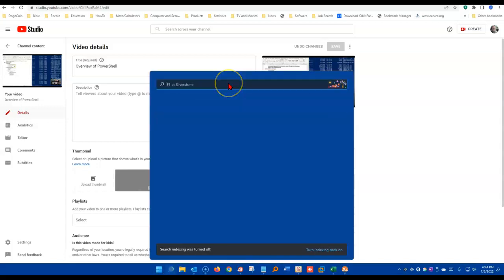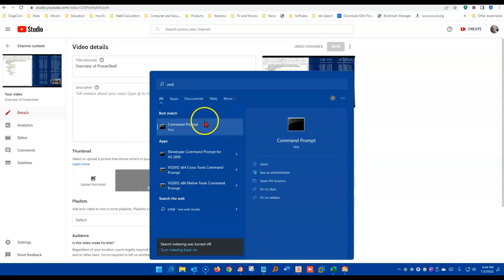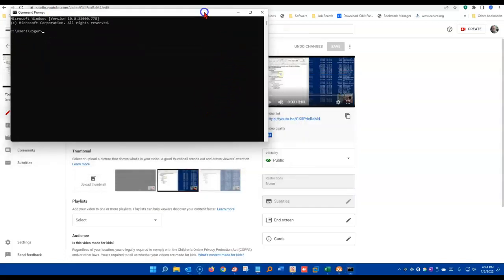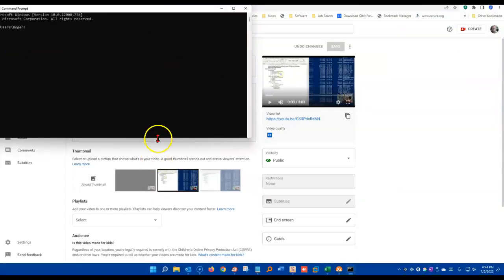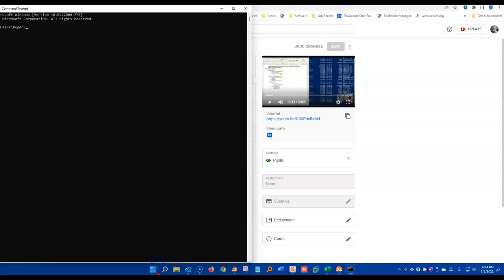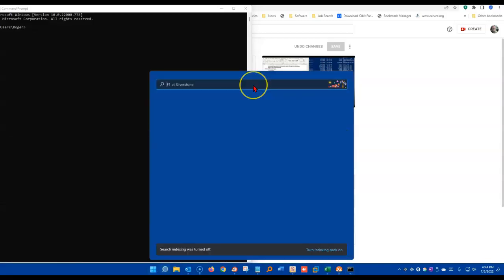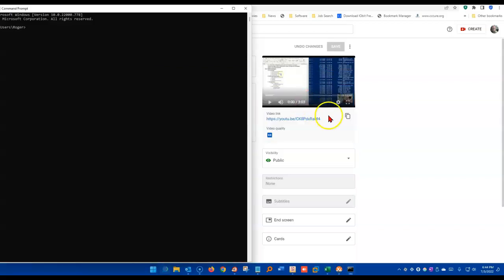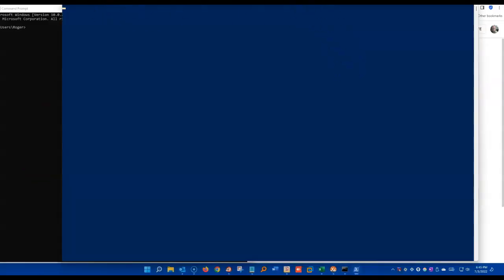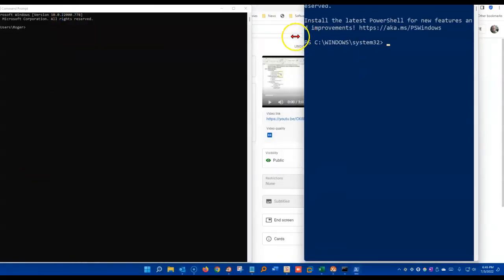I'm going to call up CMD, which is the command prompt, and here it is. Now I'll put this over on one side. Let's see if I can bring that down just a hair so that you can see it better. There we go. And I'll put PowerShell on the other side. And by the way, whenever I run PowerShell, I always run it as administrator. So I'm going to go ahead and click Run as Administrator here, which means I have to answer that UAC. And let me put this over on this side.